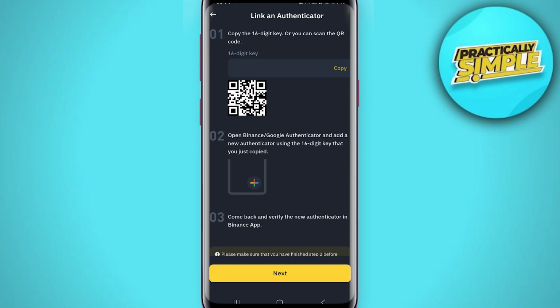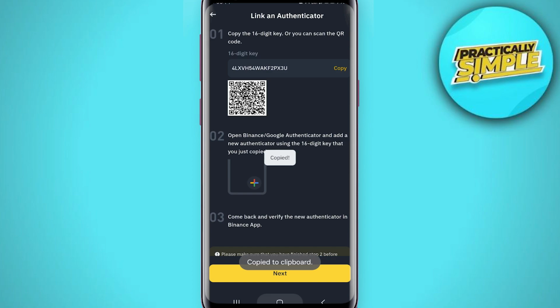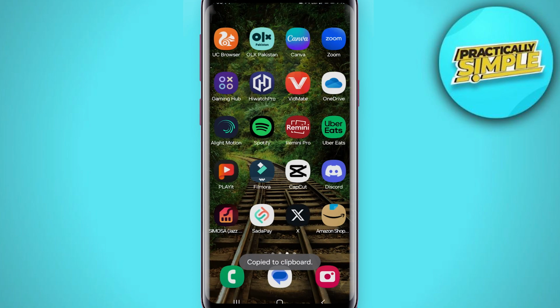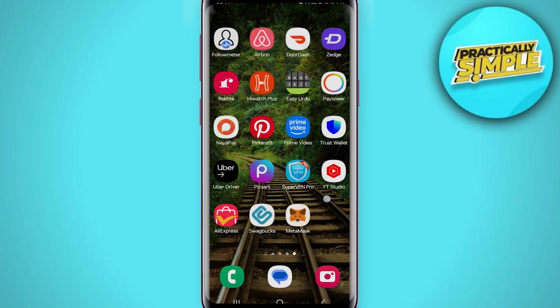So after entering the code, you will see this link and authenticator. What you can do is copy this 16-digit code here, and then you can go to the Google Authenticator application you have already installed on your mobile.